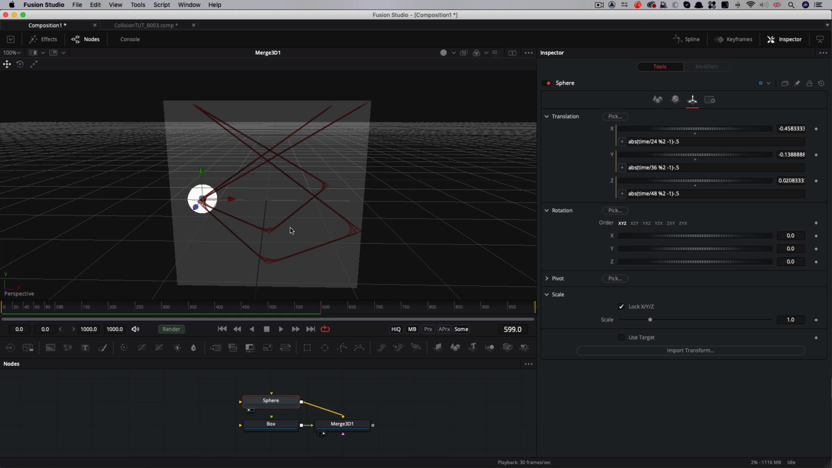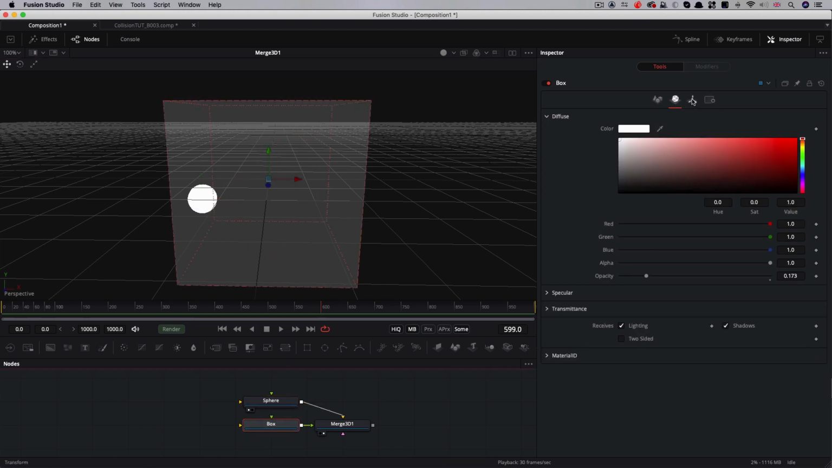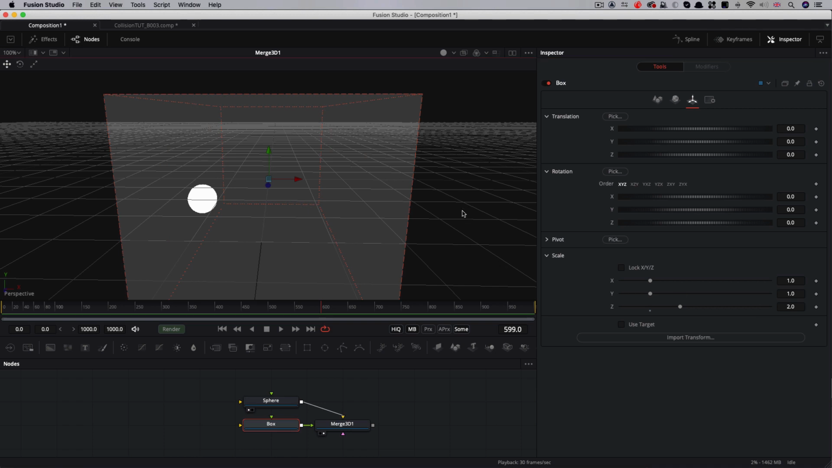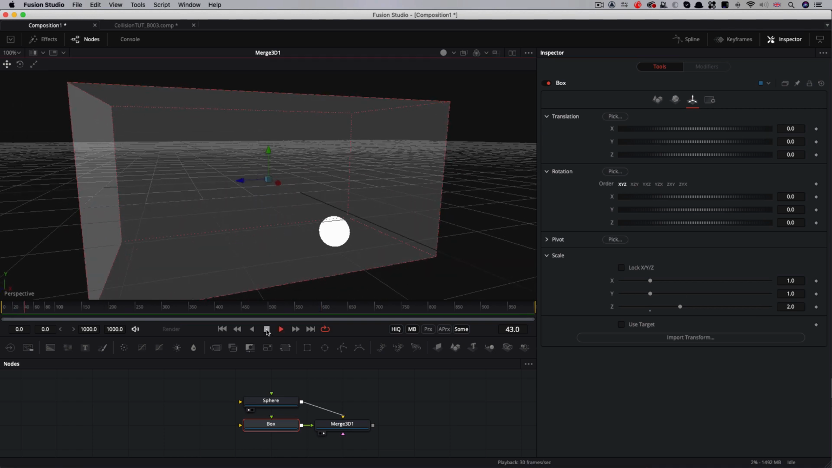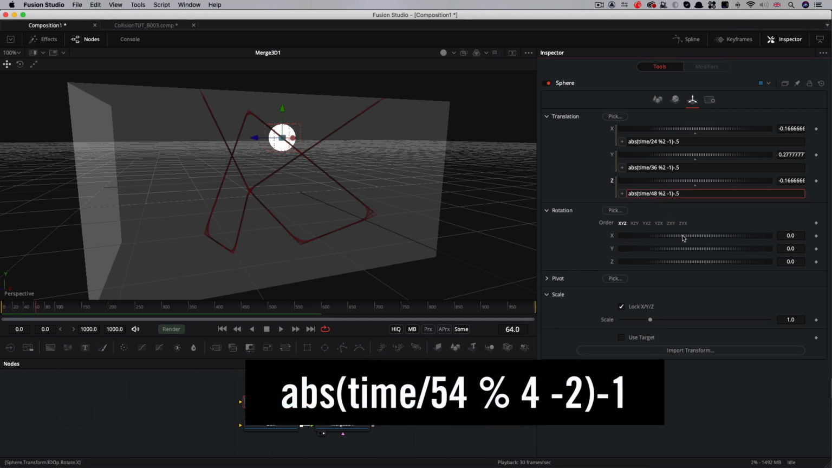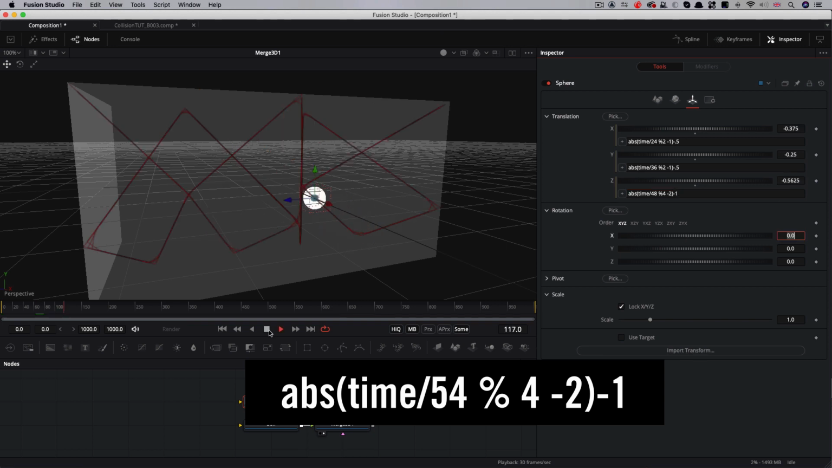Now I want my box to be double the dimension on Z. So let's just do that. Let's unlock the scale and set the Z scale to 2. And now if we look, our box is double the length, but we need to now fix our Z animation. So let's come back to the sphere and this expression on Z. What we're going to do is simply multiply those numbers by 2. So modulo 4, -2, and then -1. And now that's bouncing down the length of the box like so.